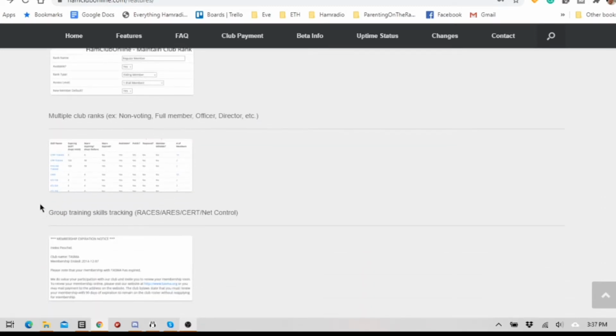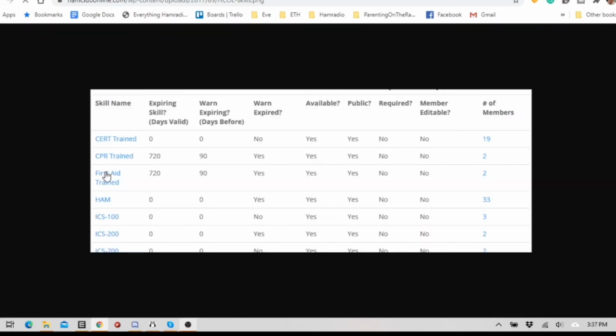You can do group skills tracking like RACES or ARES or your ICS classes, first aid, CPR, whatever, and you can set the end date and it'll tell you how many people have that, when it expires, and how many days before it expires. You can actually automatically send out an email to that person saying, hey, you need to get this updated.